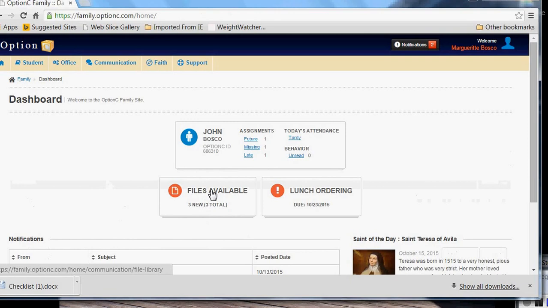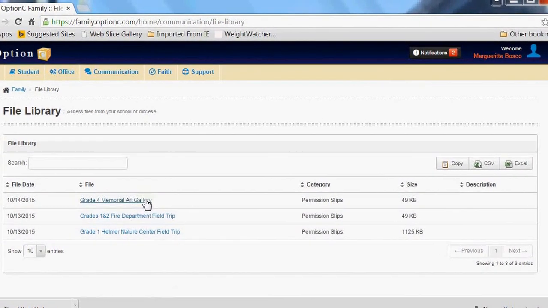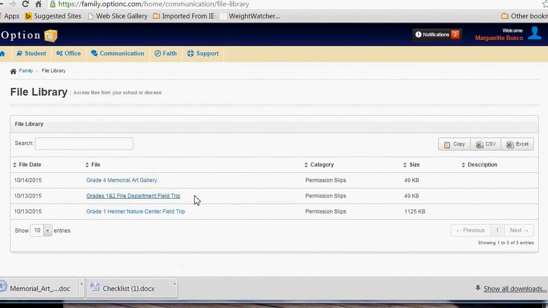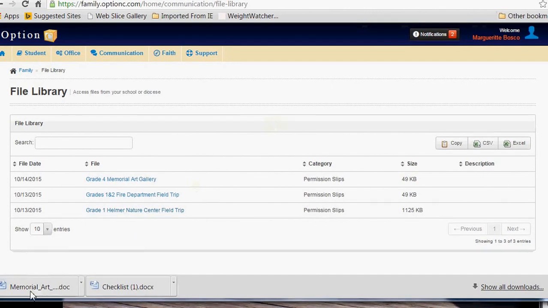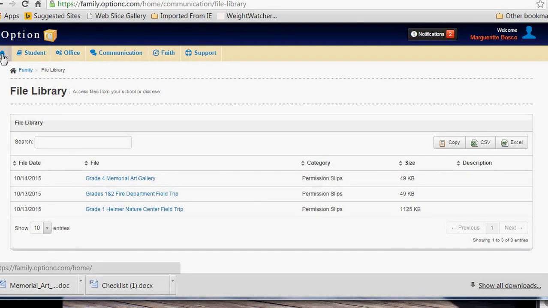These are files available to you. This is where the office can post different types of files that you may need. For instance, right here I've got 3 files that are categorized as permission slips. So in case you have misplaced your field trip permission slip, you can always come and check to see if it's here. If you click on that, again, your pop-up blocker may get in the way of this. You'll want to disable that, and you'll see down here it's downloading my Memorial Art Gallery permission slip. Back to my home page.